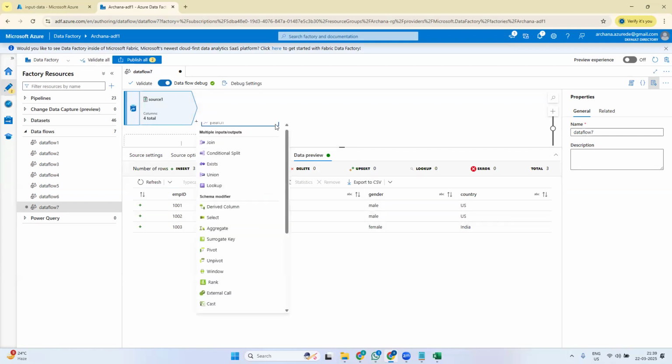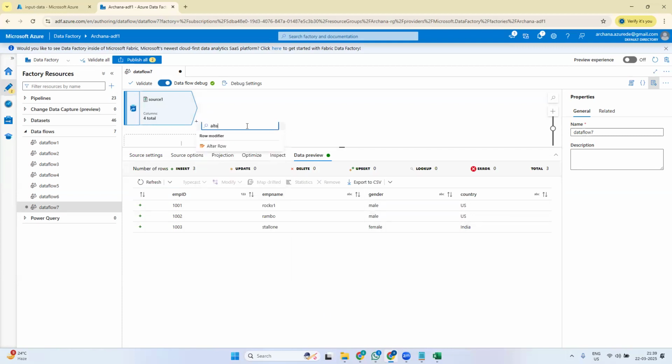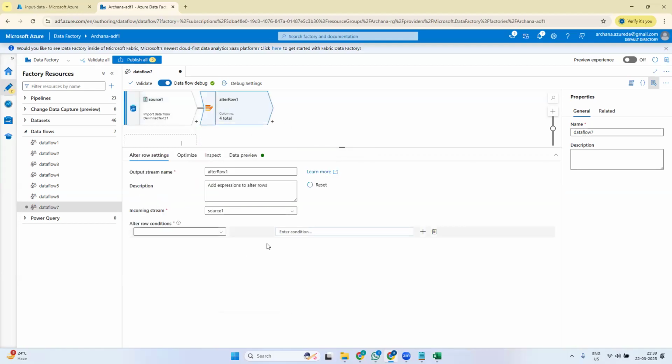For this we have the alter row transformation. We already discussed this. So alter row conditions, it is from source one only. I am saying it should upsert. If the record is updating, it should update. If the record is new, it will get inserted. So upsert means old ones will be updated and new ones will be inserted. That is the condition here.